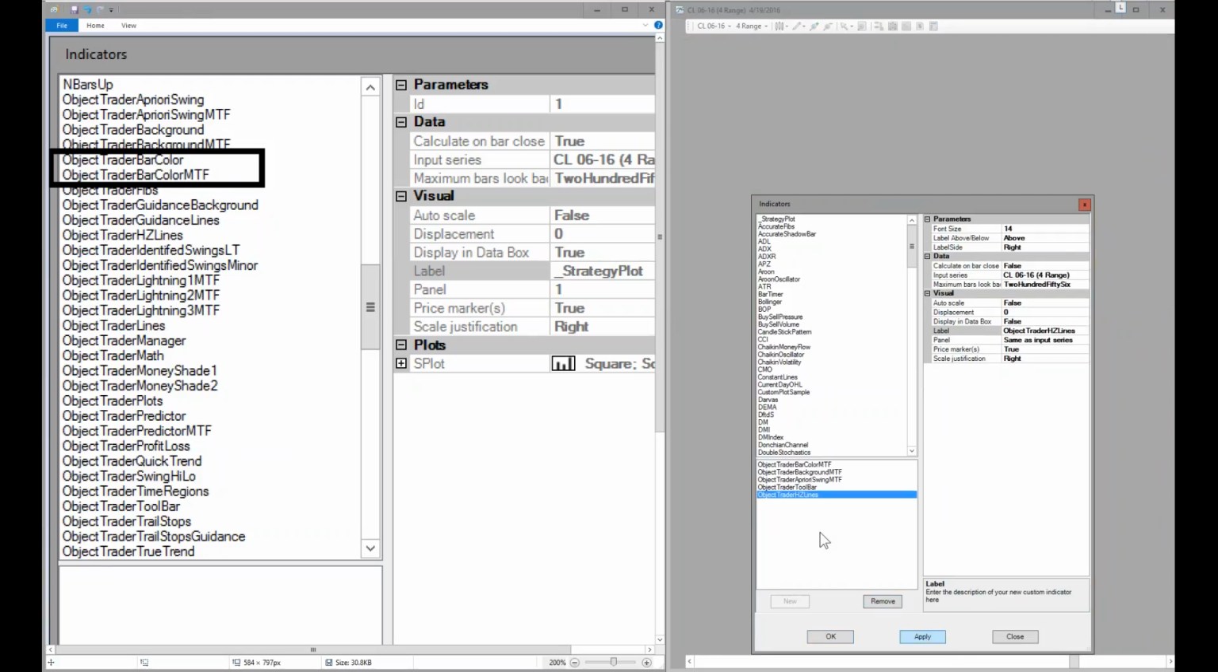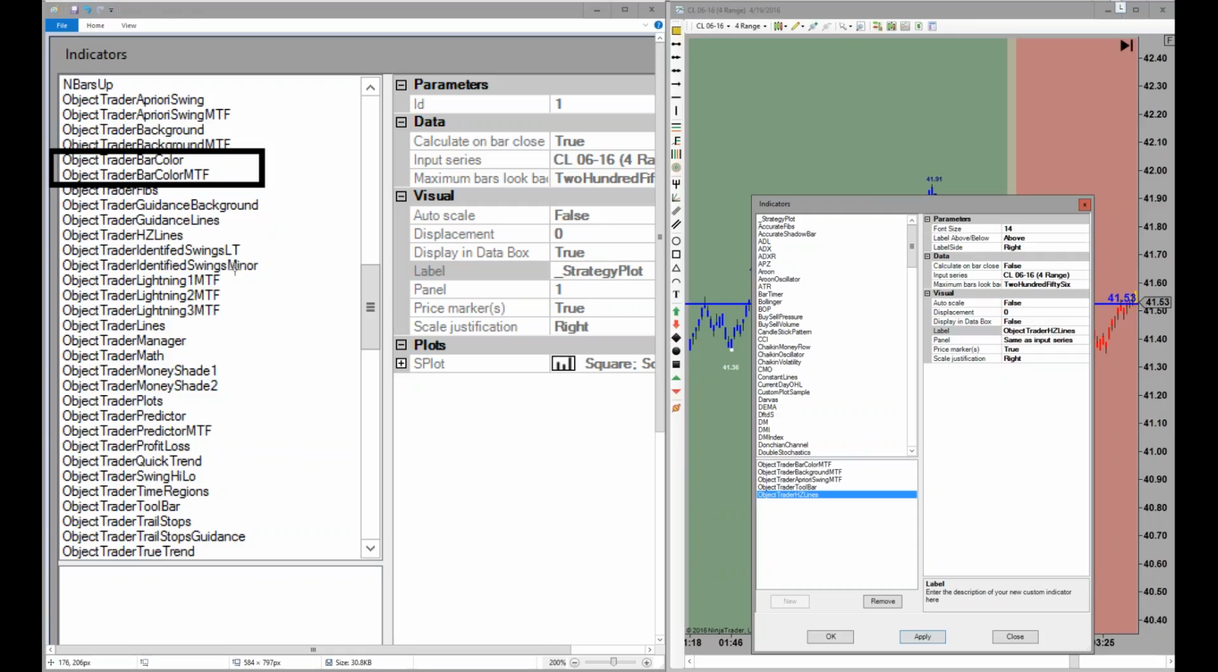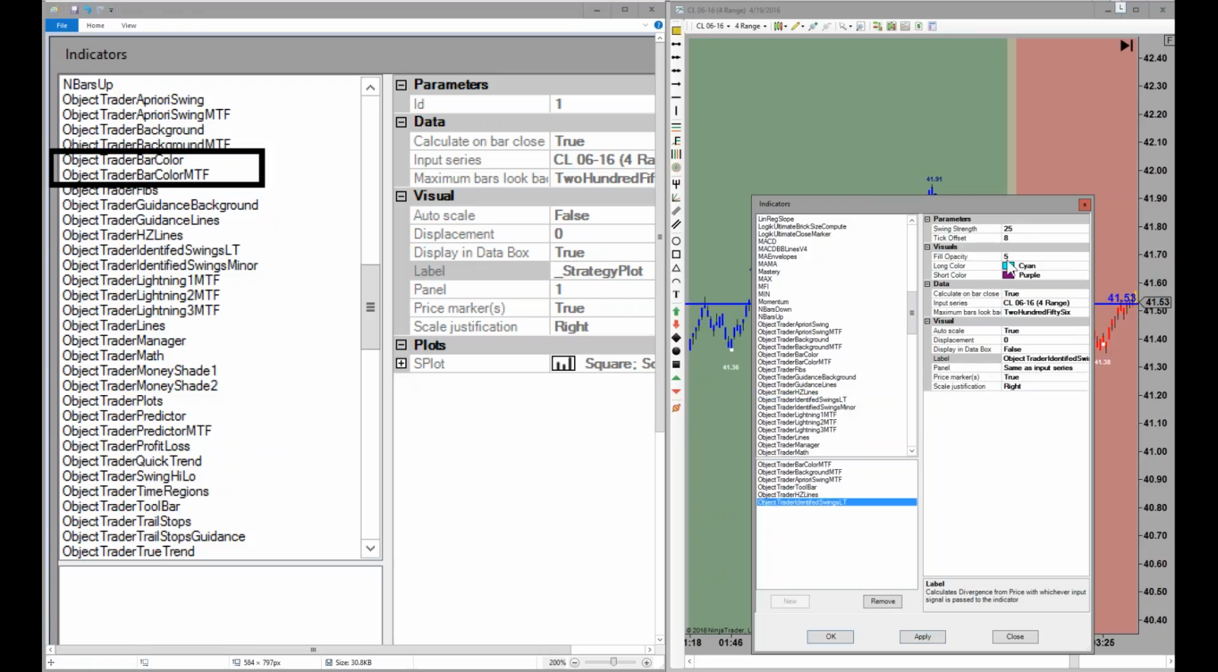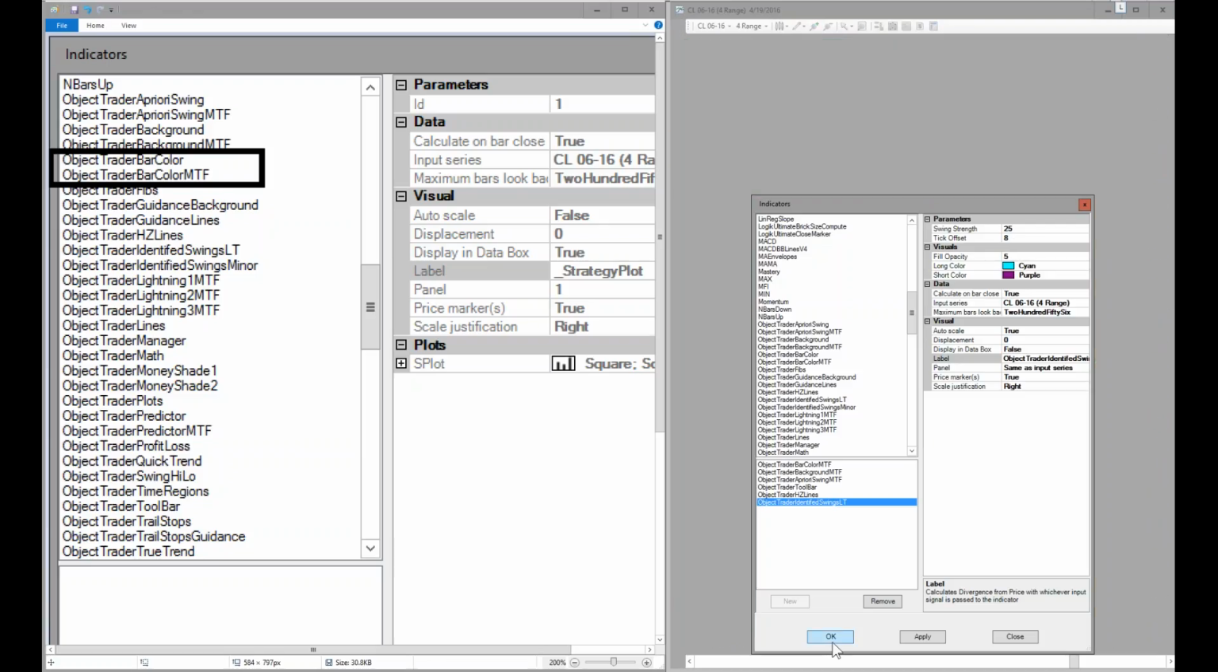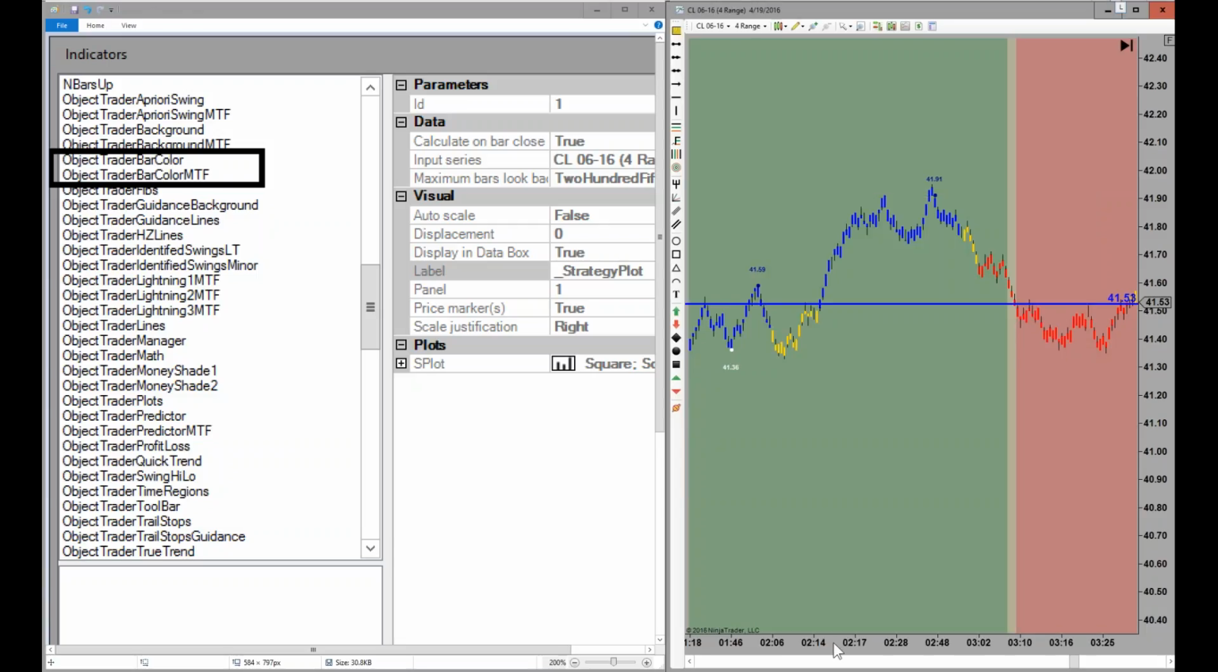All right, now you have a longer term ellipse on here also. This one's called the Object Trader Identified Swings LT, which is long term. And that's not one that I personally use, but you can certainly set it the way you want it. It doesn't do MTF, like multiple time frames. For instance, this is set on a swing strength of 25 and a tick offset of 8, and you'll see where it kind of prints. That's where we defaulted it.